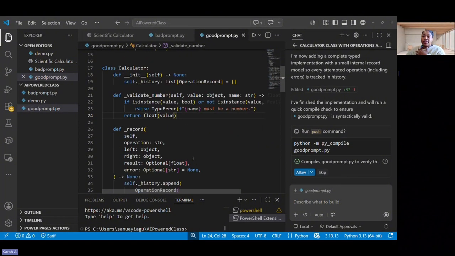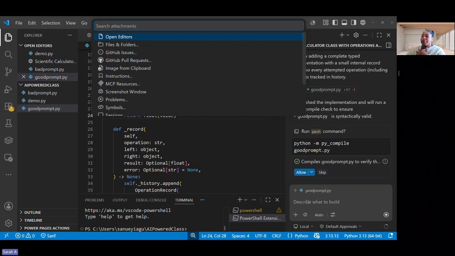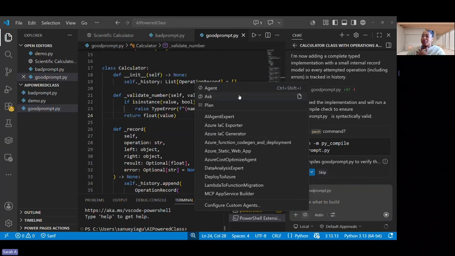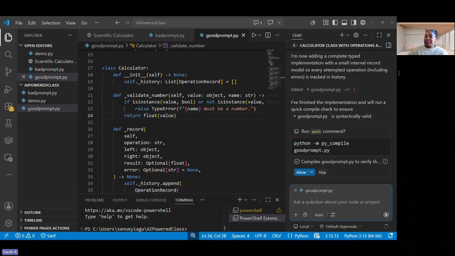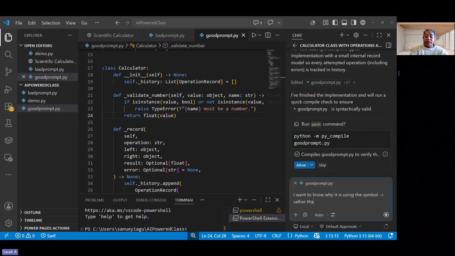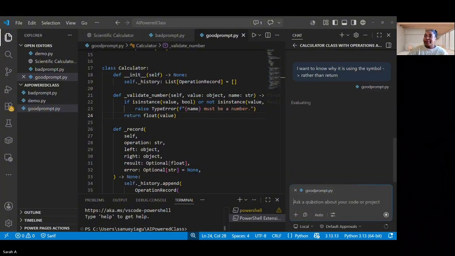I don't think so. But again, the good thing about Copilot is that you can always ask it to explain. So now let's ask it to explain our code. I'm going to change this to ask. So what was your question again? I want to know why it's using that symbol rather than, say, return, because it seems a bit vague. The symbol, the dash, rather than what? The conventional return or something. Okay, let's ask Copilot and see why it's using that.